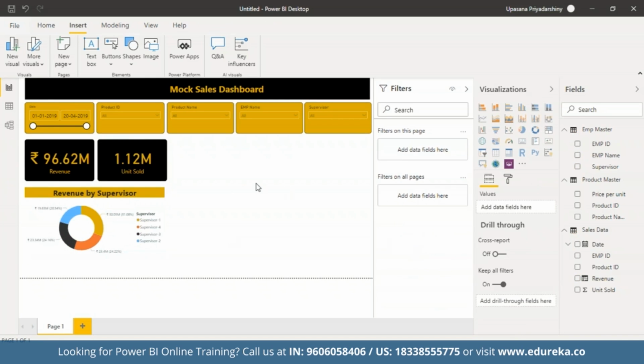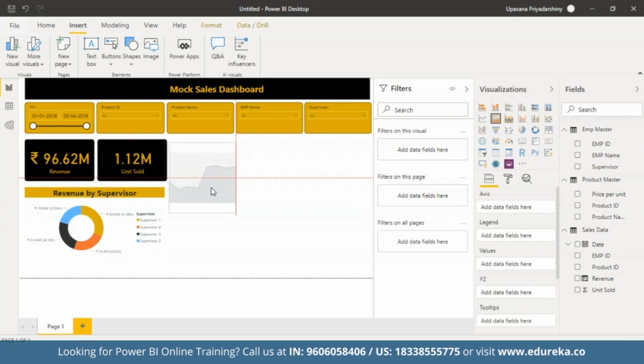Okay. And as far as I remember, now what we have to do is use a visualization to give us the daily growth in revenue. So for that, I'm going to choose an area chart. Honestly, you could even use the line chart for this. I just prefer the area chart. It's a matter of personal preference.